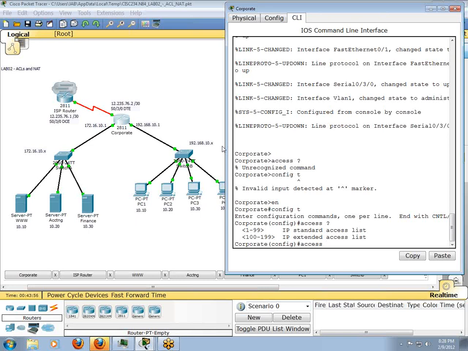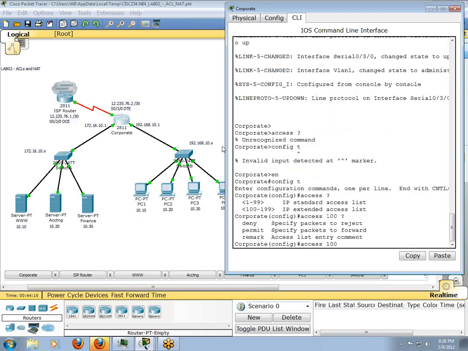I need to be able to block ports. If you recall, standard access lists only allow us to permit or deny based on a source address list. But in this case, I have to have both source and destination, and I have to have port capabilities. So I'm going to select an extended access list.